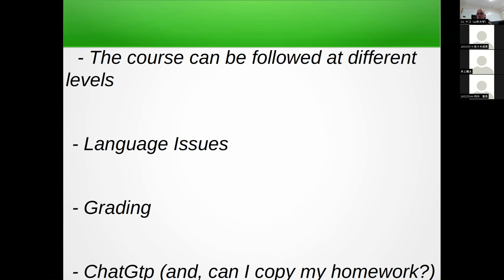ChatGPT, AI tools, can I use them to do my homework? Well, no, please don't. The reason for this, and I will get into it a little bit later, is that, well, that would be a pretty silly thing to do.